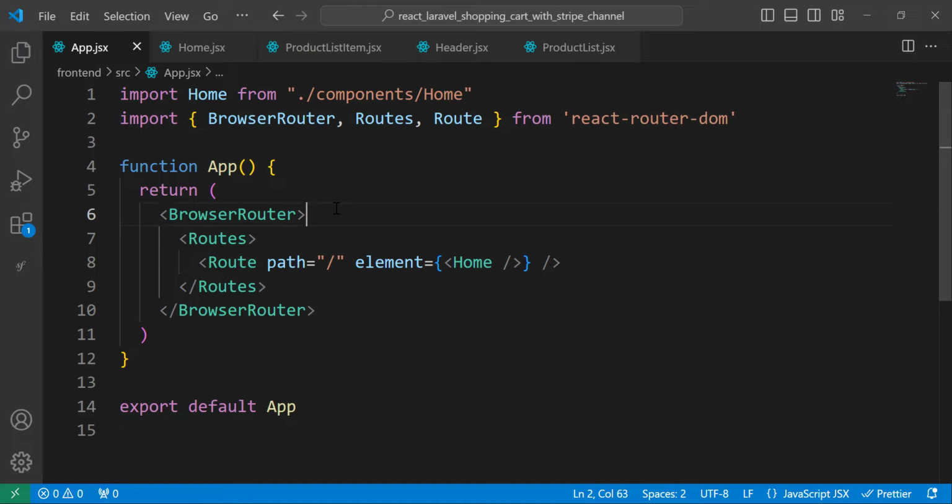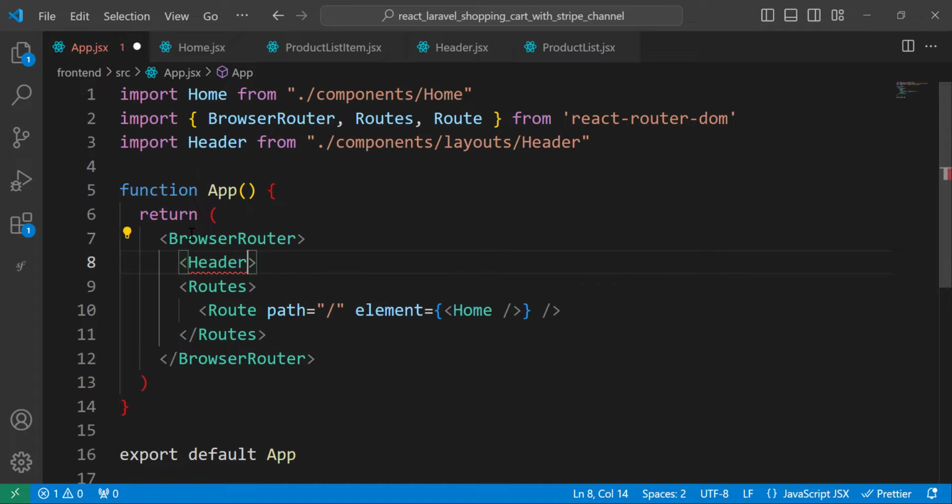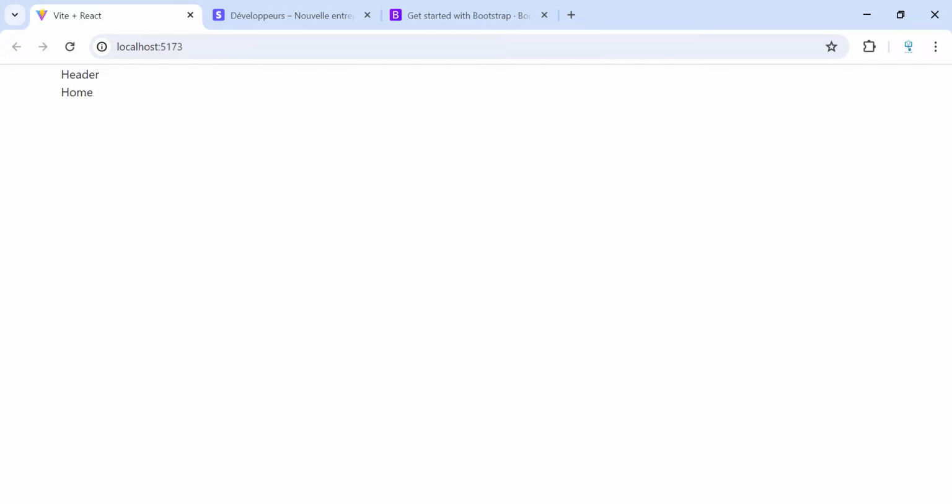So let's also bring the header. Let's add the header here, because the header will contain the navbar. So let's bring the header and close the component. Let's see, now we have the header.